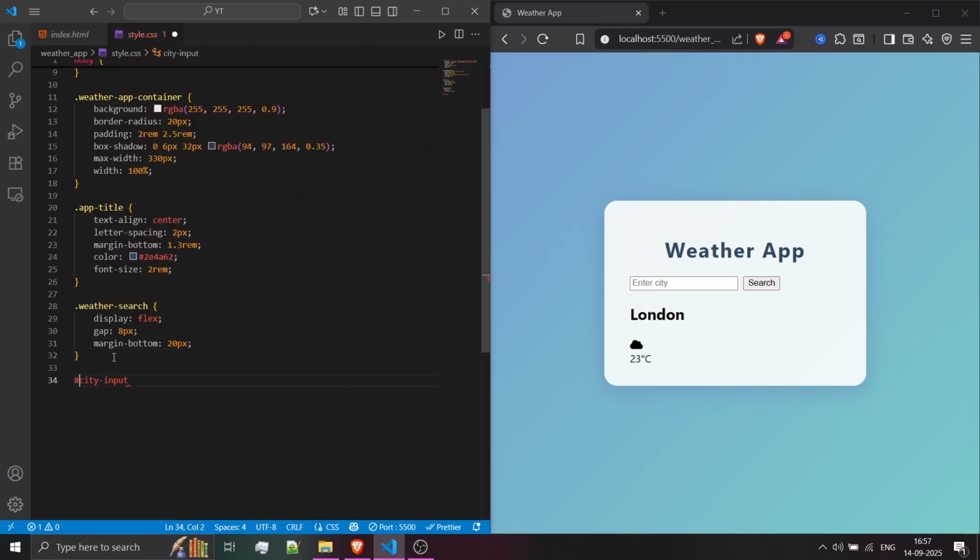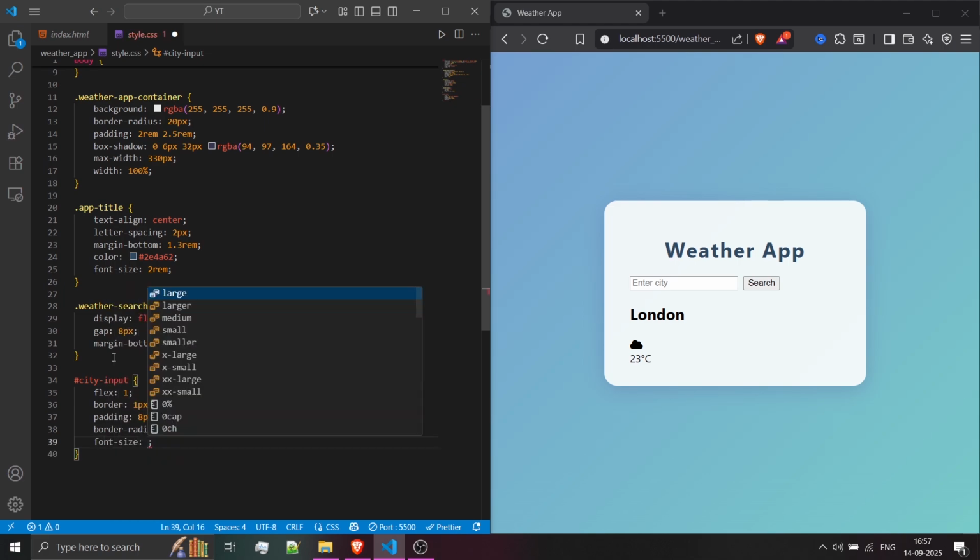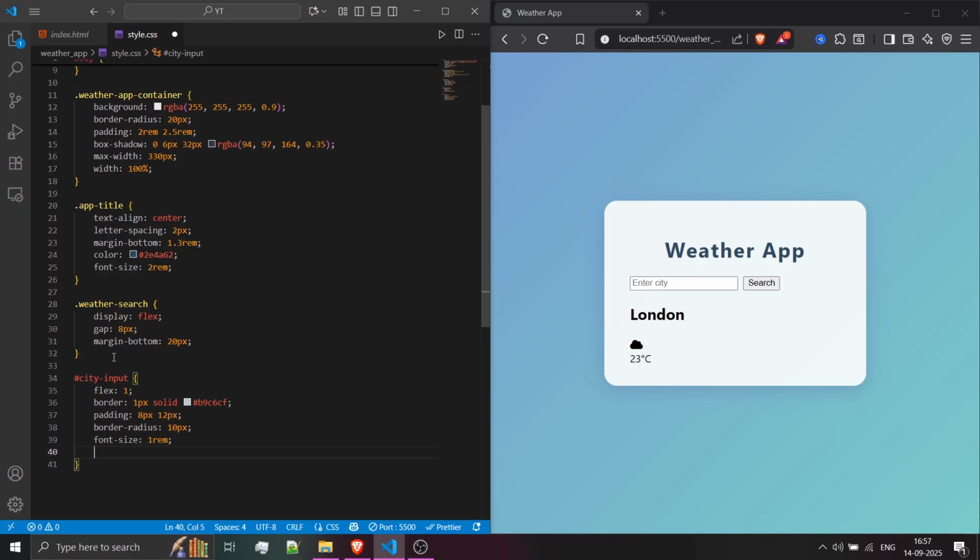For this, as this is an ID, we will use hash, then flex 1, which means it will take the space from the start, then border 1 pixel solid hash B9C6CF, this is the color, then padding 8 pixel 12 pixel, border radius would be 10 pixel, font size would be 1 rem, and outline should be none.